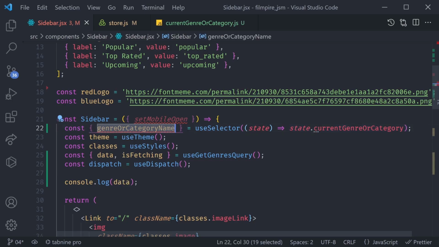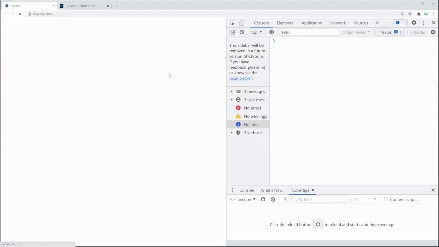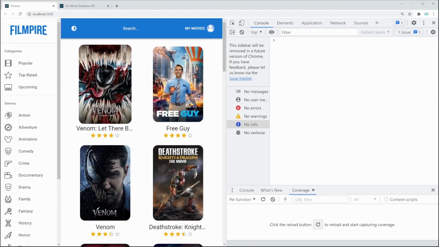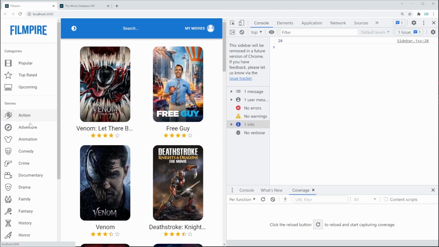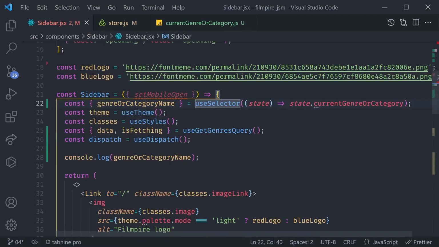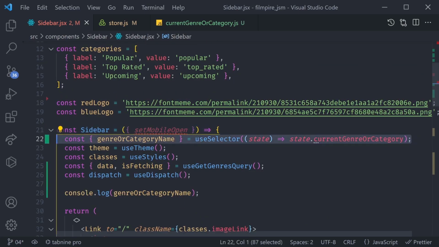So now let's see what data we have here. What is going to be this genreOrCategoryName? Let's console log it. I'm going to reload the page, clear the console, and simply click action. There we go. As you can see, we're getting different IDs straight inside of our sidebar. Now, based on this, we can actually dispatch some calls to get different movies. But if you think about it, we are not fetching the actual movies in the sidebar. So we're going to leave this here for later use, but for now, let's simply copy it.